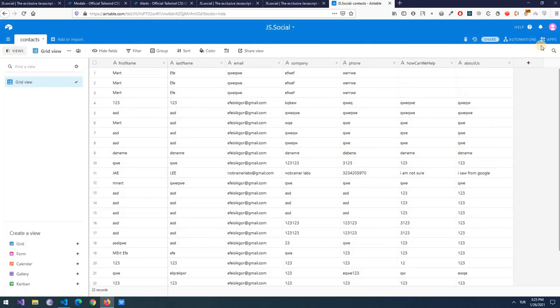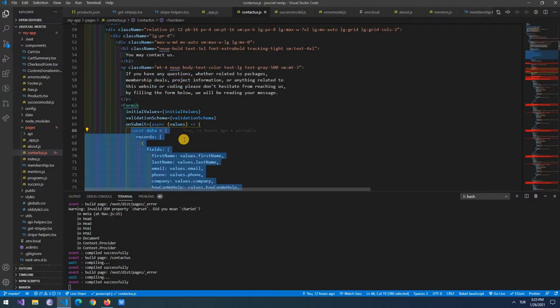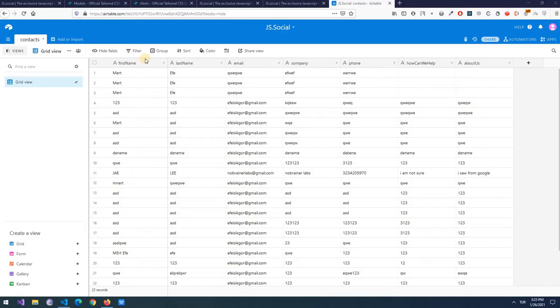For example, let's jump here. This is our Airtable. I create these values with the same fields here. So when I make a request, it will be accepted. For example, let's go to the API documentation.